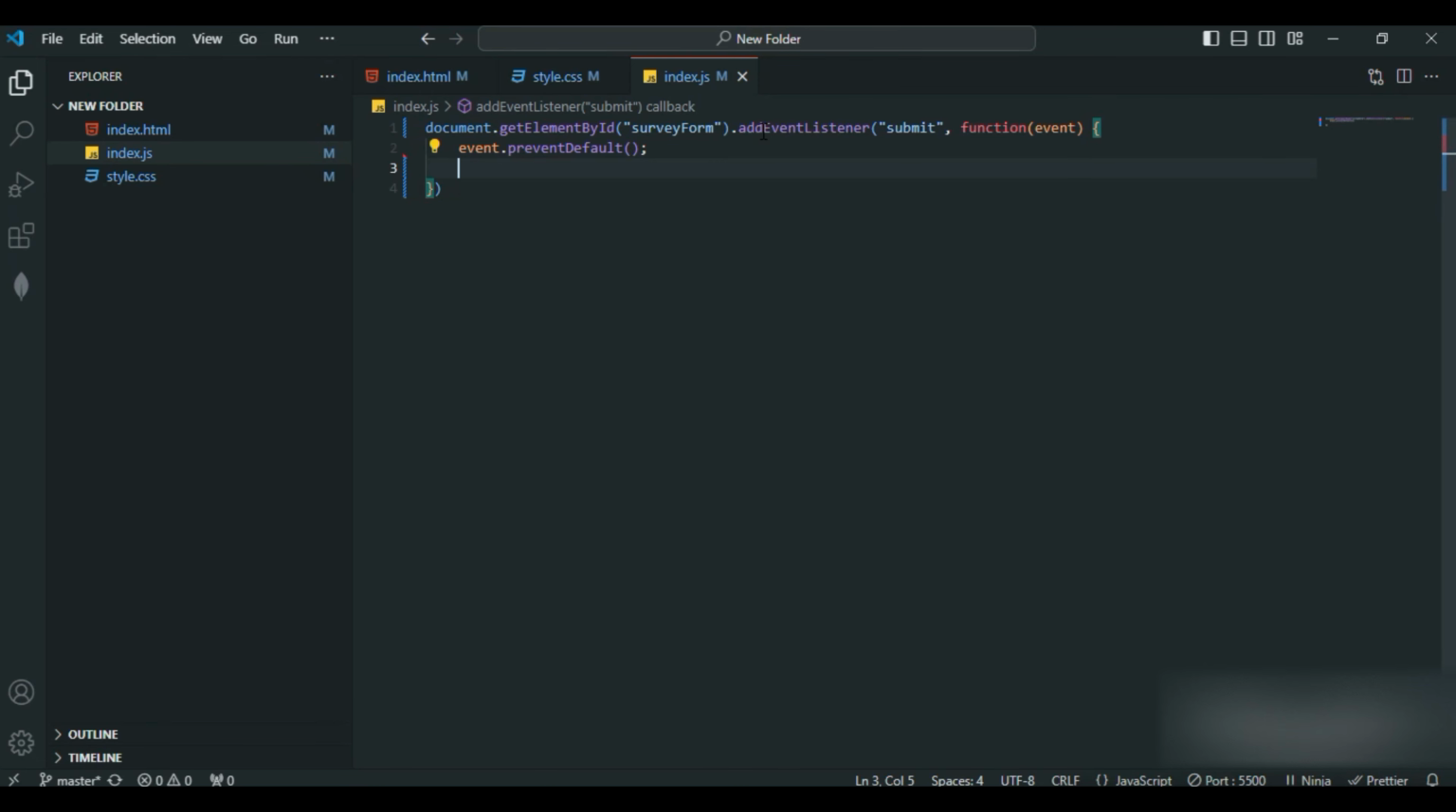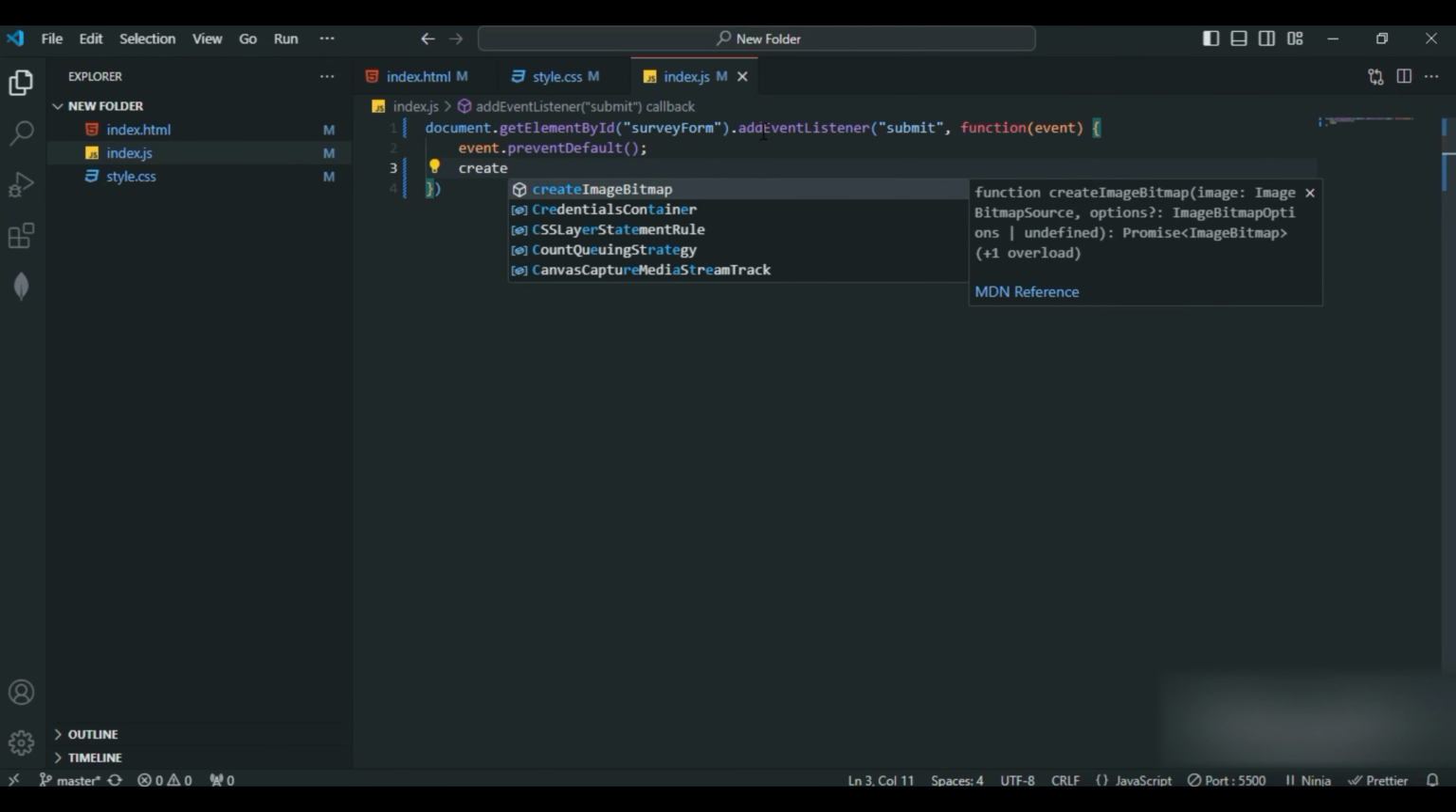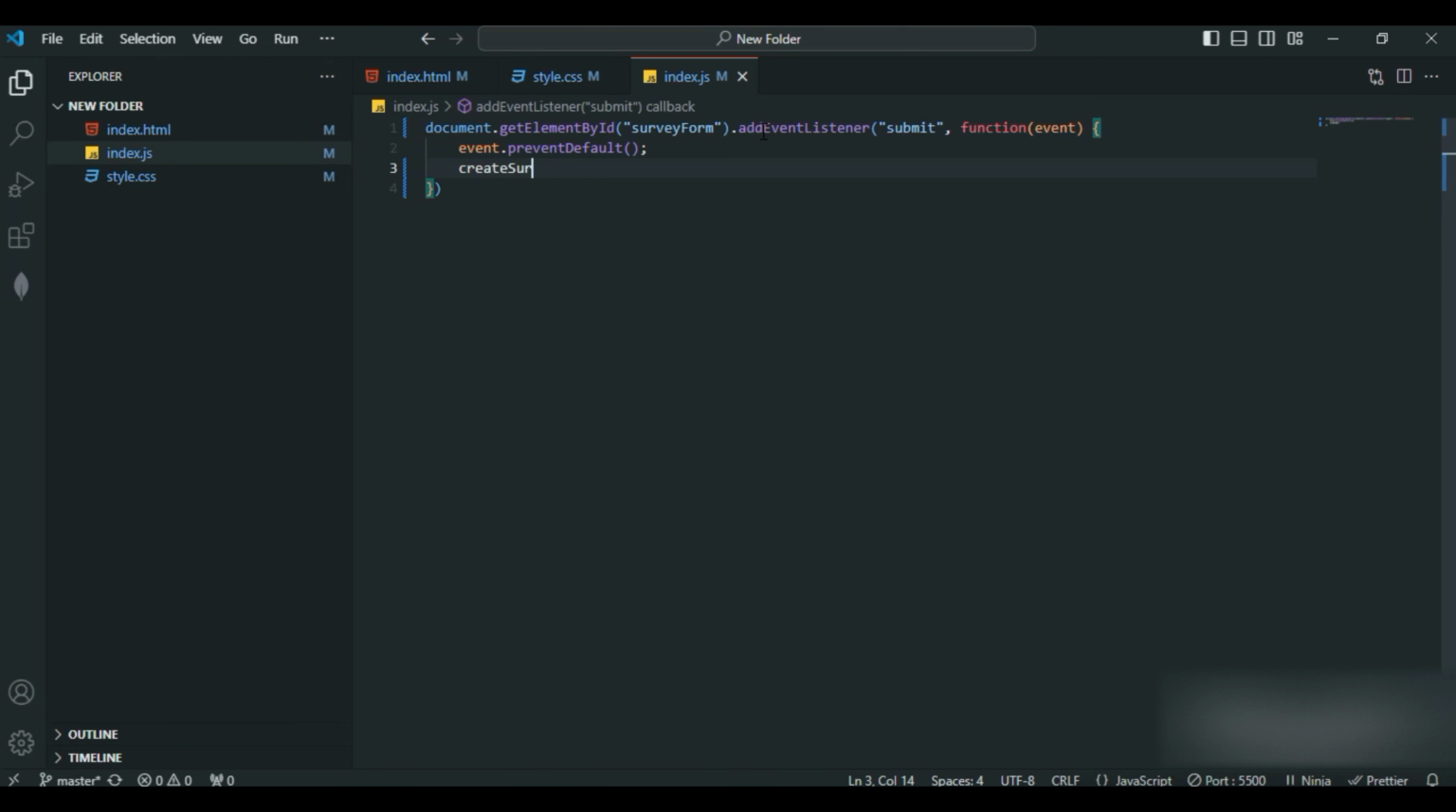Next, let's call the createSurvey function. So we haven't written the createSurvey function yet. We'll be writing this one in the future. Just follow along with me. You'll get it. Create survey.